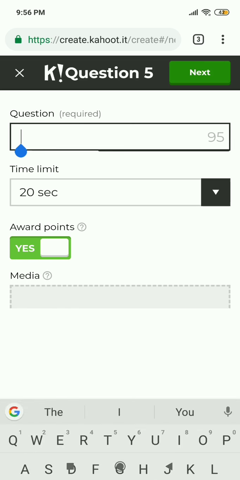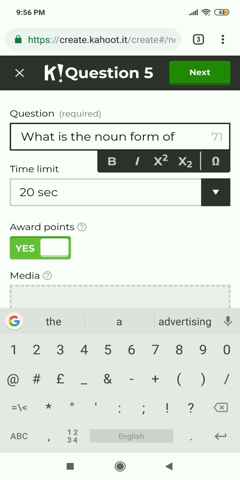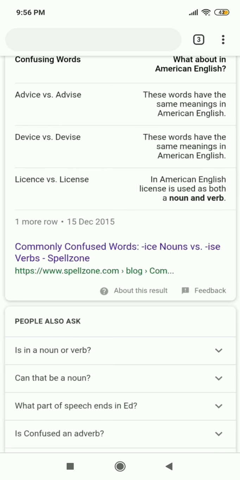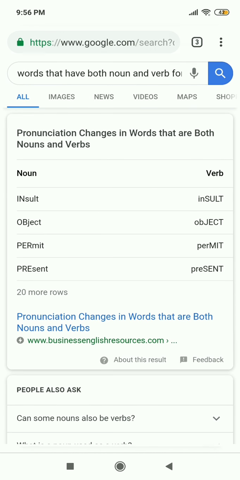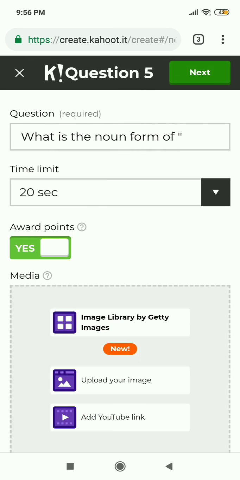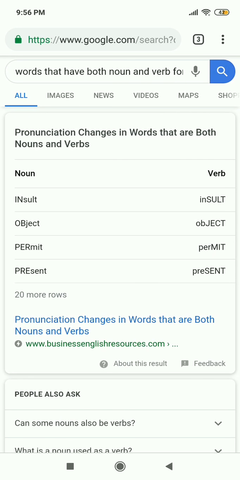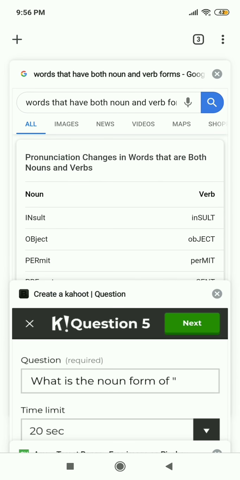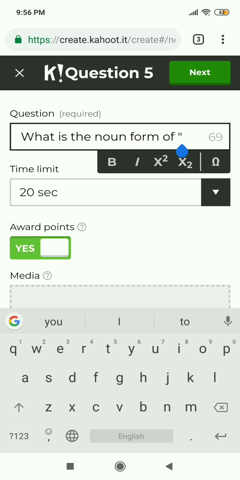Then I'll choose another option. So what is the noun form of, let's say, let's click from these options. Noun form of object. All the noun form can be objection, so I'm not choosing it. Permit, it could be permission as well, so it will be confusing. Present, so yeah, I will use that. What's the noun form of present, which is the verb?